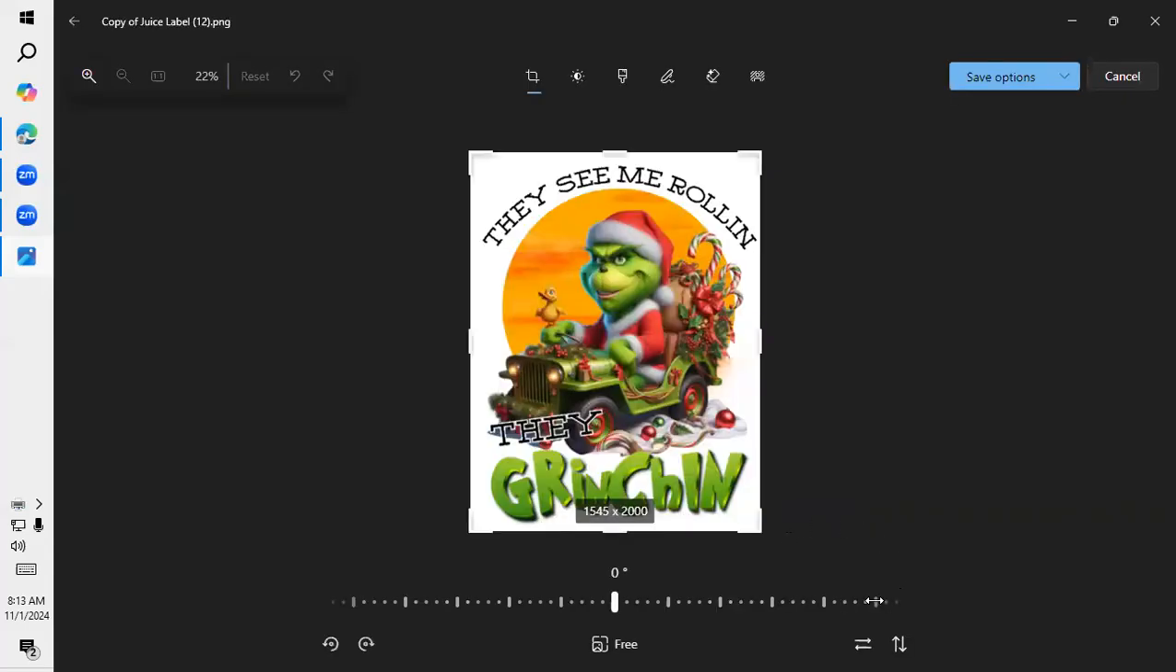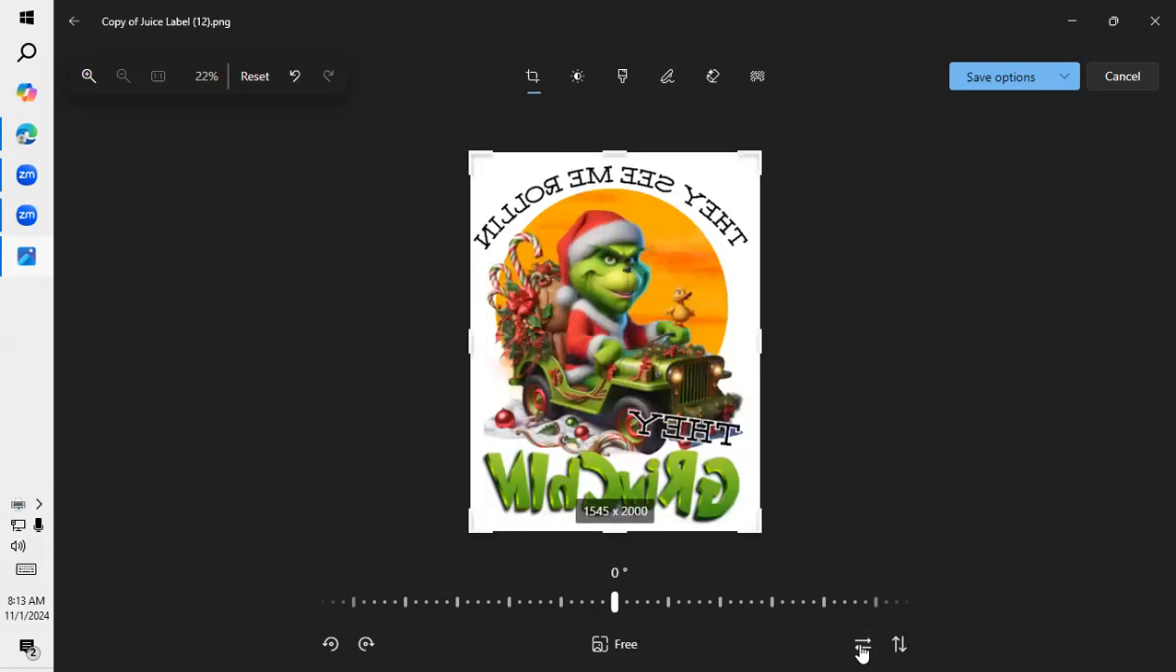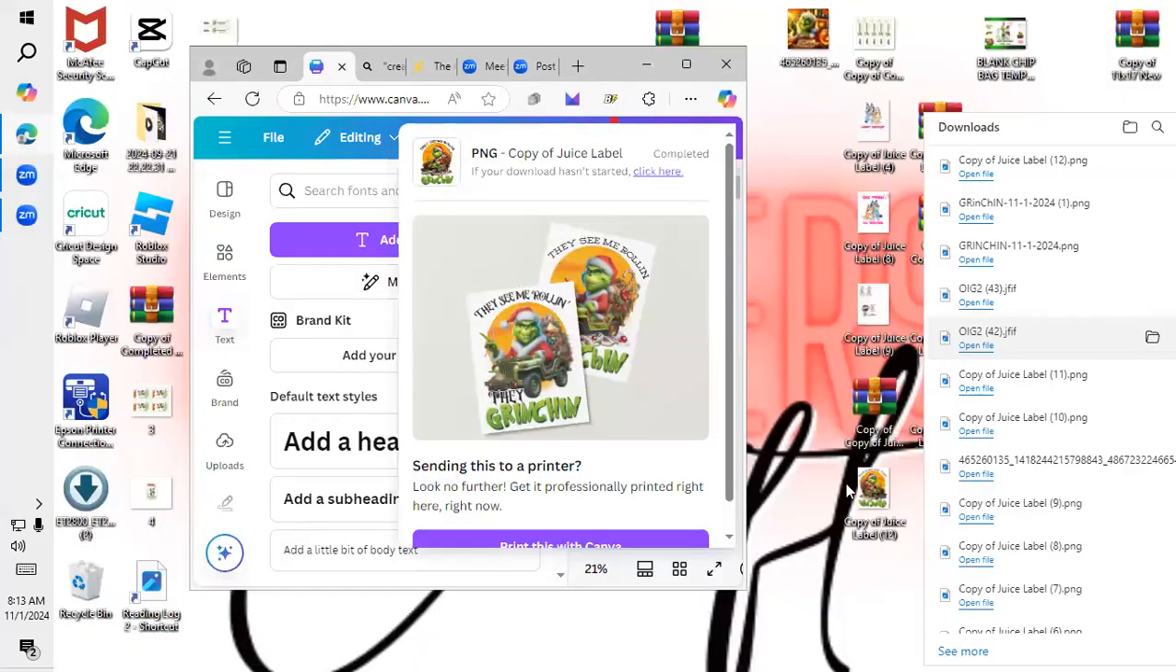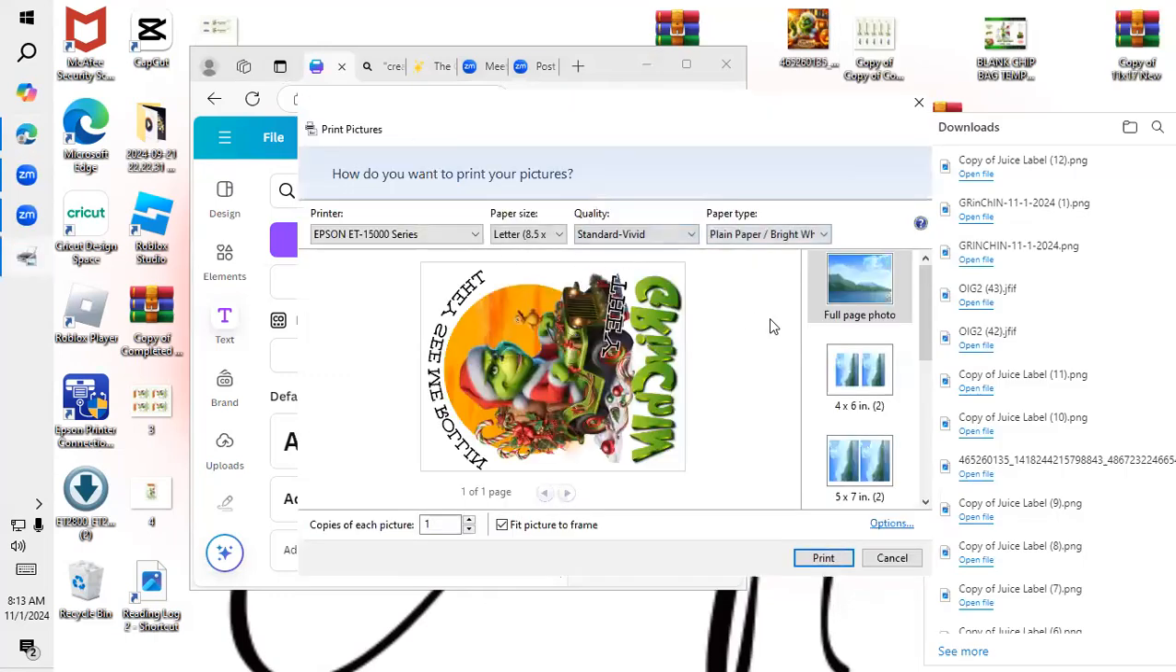You want to go to edit. Down here at the bottom, it has the little flip image horizontally. I'm going to do that. And then anytime you are working with sublimation, you're always going to mirror your image, okay? Okay, so now that I did save that, now I can go to my print. Print settings is the same, and then I'll print my items.